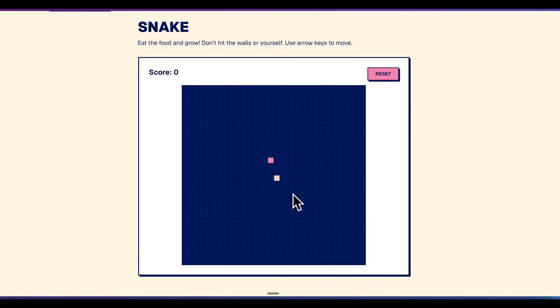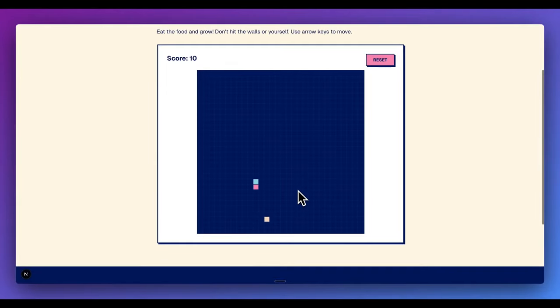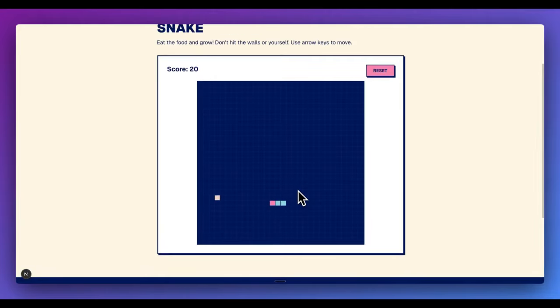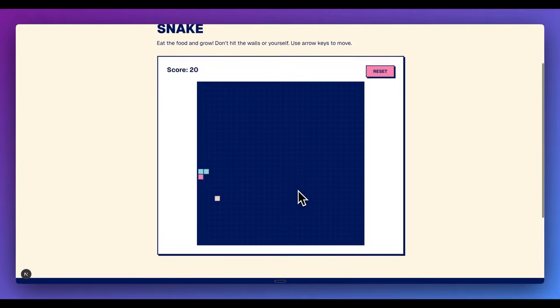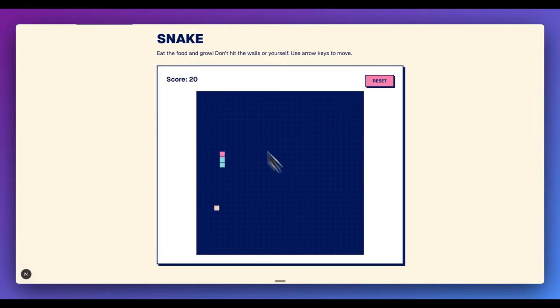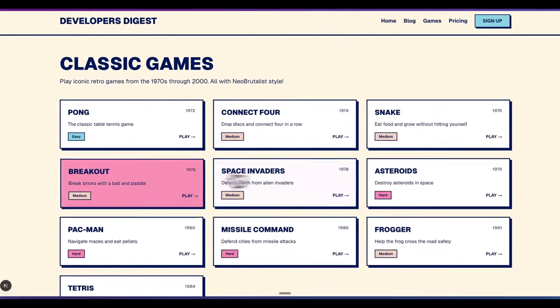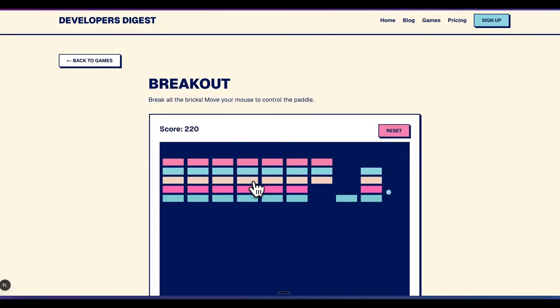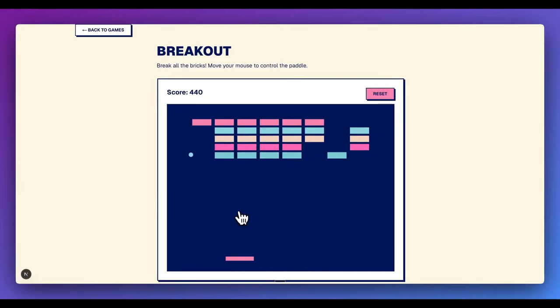Next up, we have the game of Snake. The one thing is we'll just have to disable the events of the keyboard presses here, where we have the layout shifting, but overall we have the functionality working, where we're adding to our snake as we collect the different pieces. Here is the classic game of Breakout.